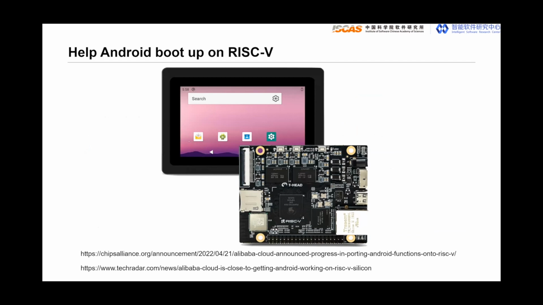And that's important work is to help Android boot up on RISC-V. The PLCT team is the first team that had Android boot up on the RISC-V emulator. And after that, the teams from T-Head Alibaba made the full support of Android. And now we are trying to merge Android for RISC-V into the mainline of Android's AOSP project. And the Android team from Google has already accepted some of the patches.